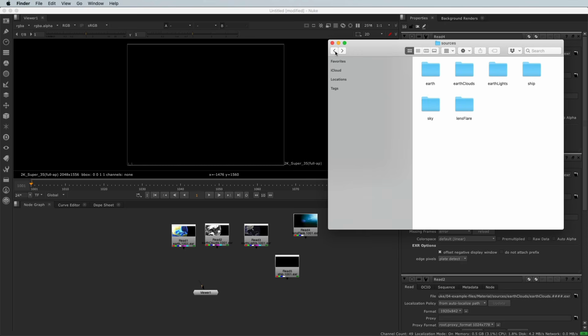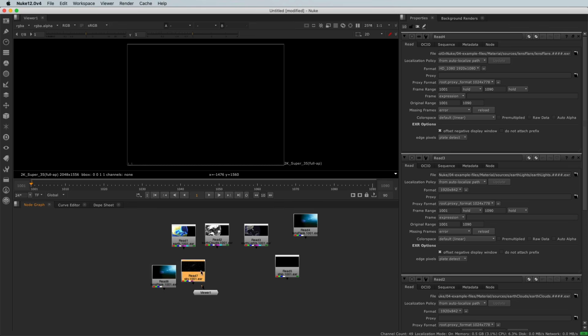But for example, you can as well take the sky and the lens flare and import those two folders at the same time, and that will create your two read nodes. All right, perfect. And now that we have a bunch of read nodes inside our comp, let's move on to the next video and see how to view them inside our viewer here. See you there.